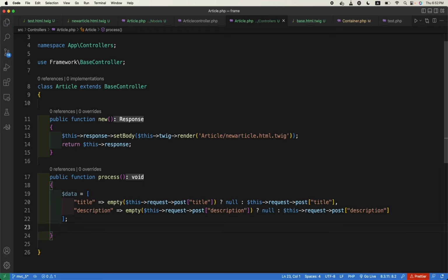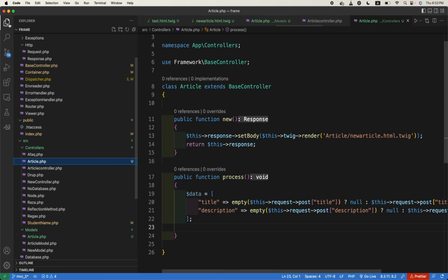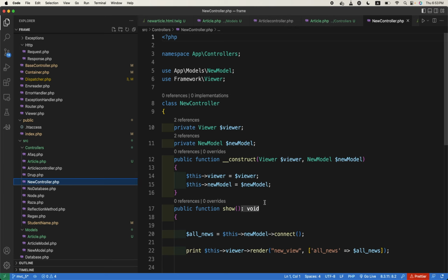We will now call the model class. But if you remember, if I go to the older news controller, this is the news controller, so we are passing the new model this. And what is the new model? New model is this. So we initialize the new model, and now this is all automatic. Okay, so now we will just pass this model which we are creating to the article model.